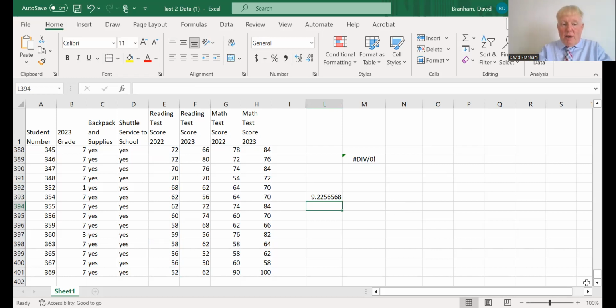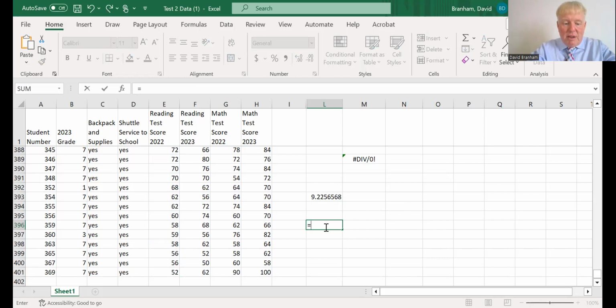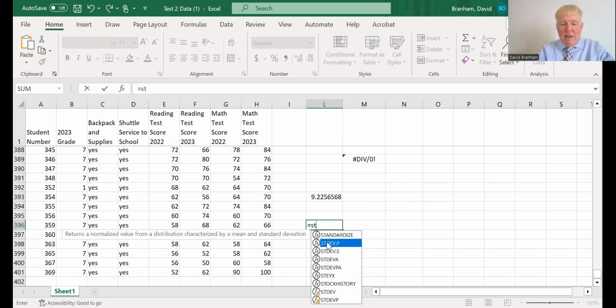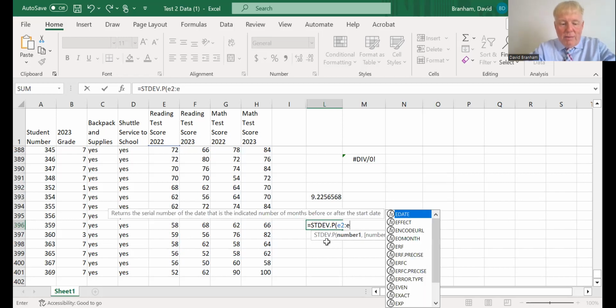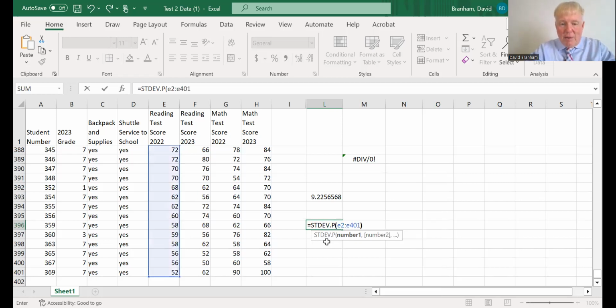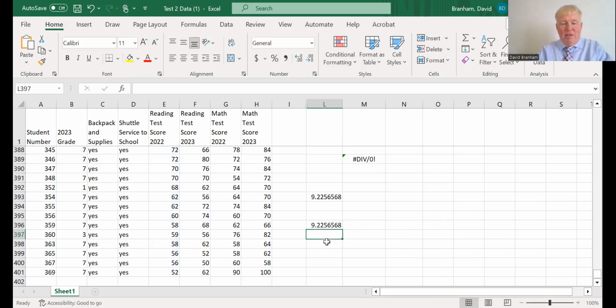You can do it the other way too. If you know what the cell numbers are, you can do it manually, where you just say equals STDEV.P, click, and then I'm going to go E2, and then colon E401, because I know it's them, and then hit the parentheses and it comes up, right? Same exact thing. So if you want the standard deviation, you can do that. That's what you get for number 5.